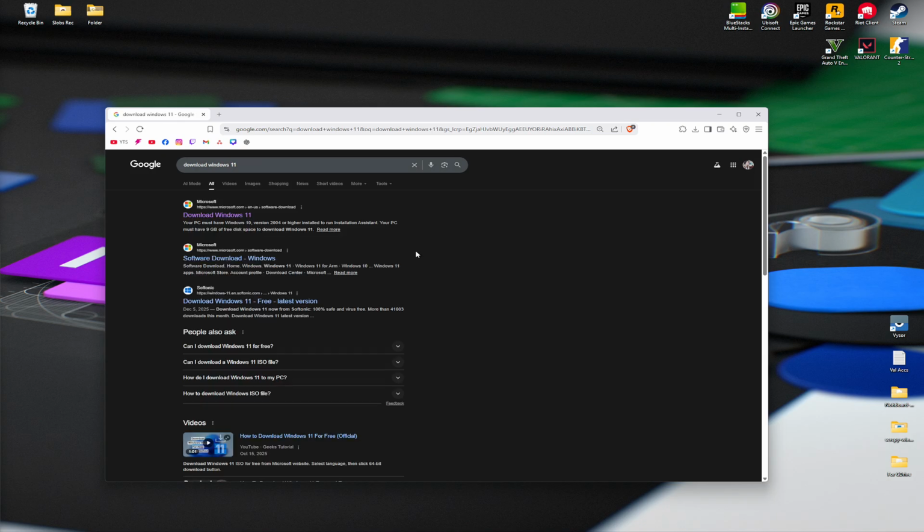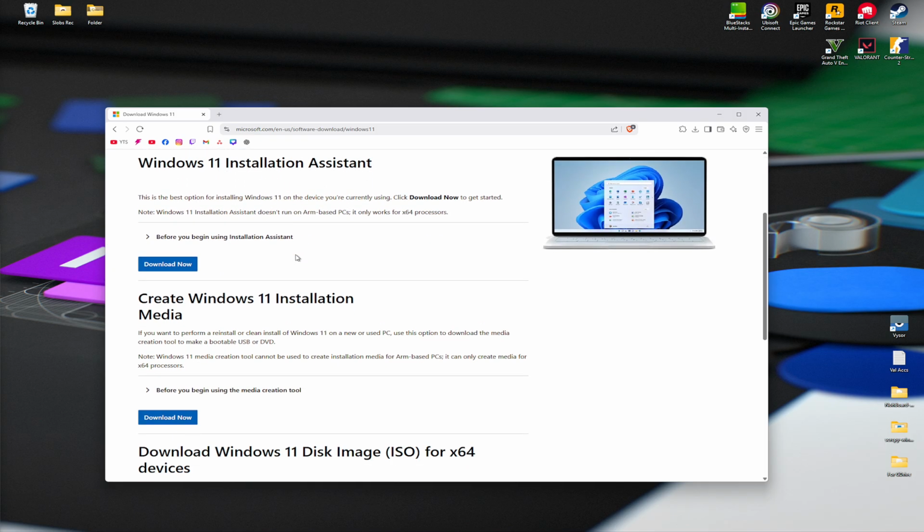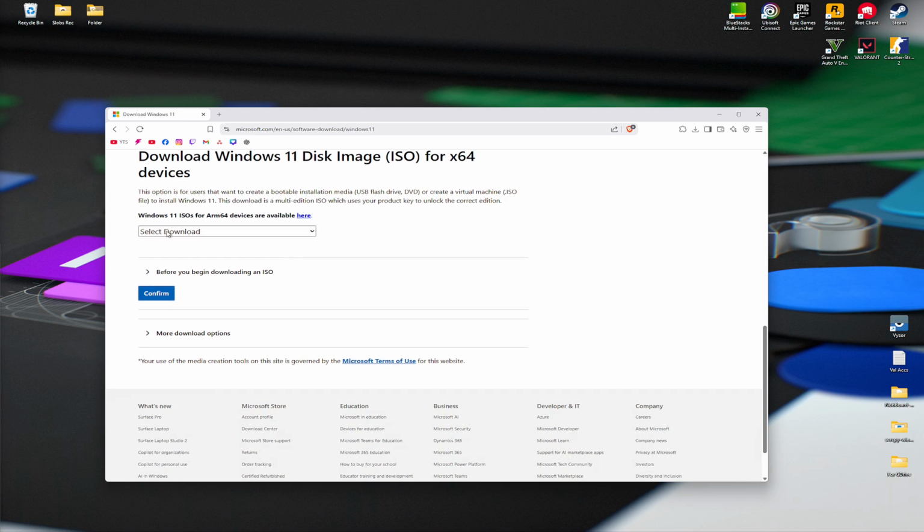Wait for the results to load, and once that's done, go ahead and click on the first search result, which is from Microsoft.com software download. Okay, just click on it. Now once done, go ahead and scroll down. Okay, scroll all the way down, and then click on this drop down where it says select download.